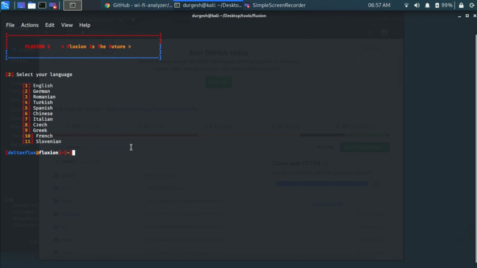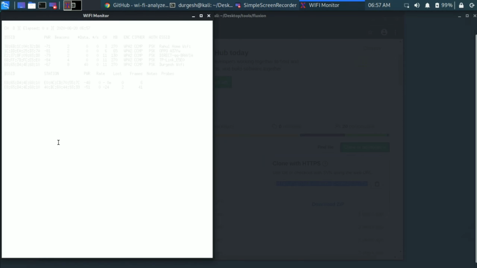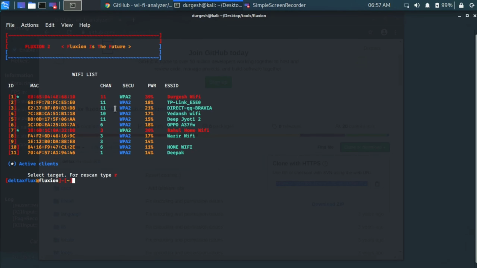Let me select the language. One. Cool. Let me scan all the channels available. To see the networks available, you can simply cancel this, and all the networks will be listed here. After that, you have to select the Wi-Fi network on which you want to apply Fluxion, so that you can create a fake access point. Let me do this for the first one.